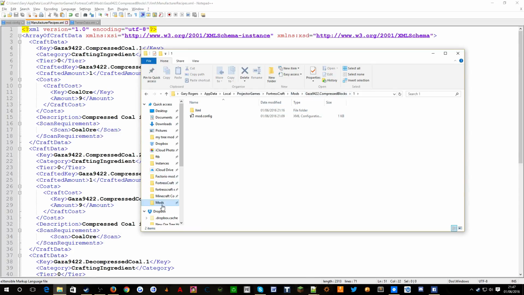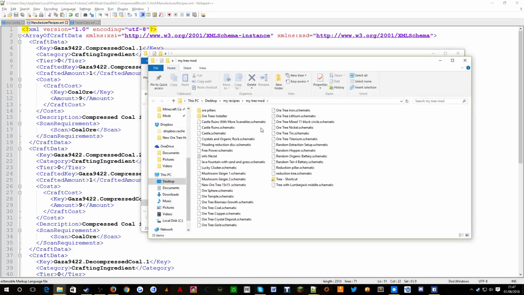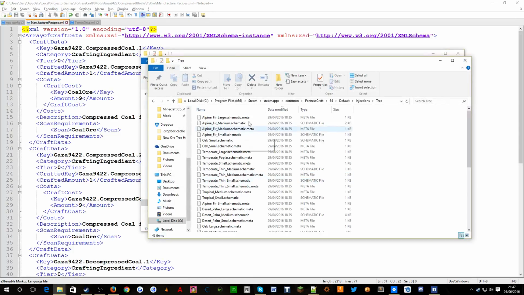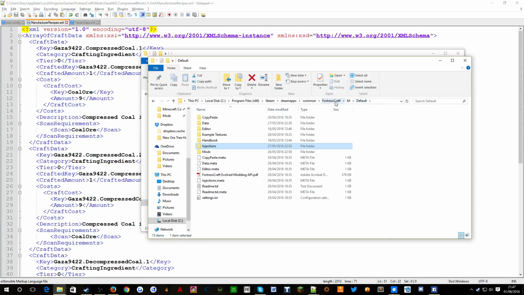So I'm going to go into opening a new window. I've got a shortcut to an old mod that I had working.